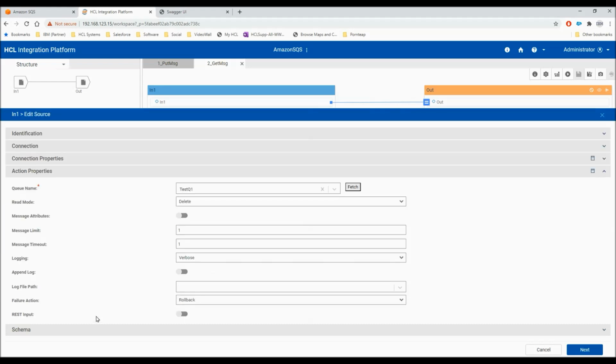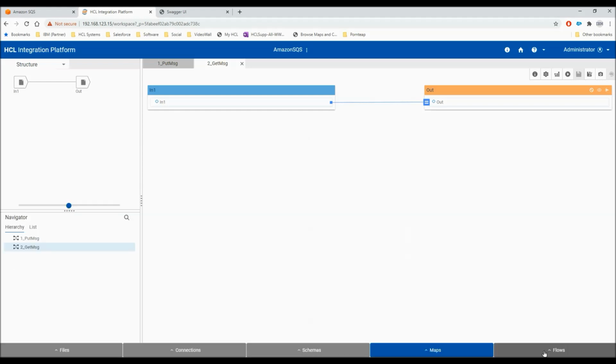In the action properties, I can specify the queue name, and the great thing is that if my access key is correct and the region is correct, this fetch button here will actually populate this drop-down list with all the queues that you have. My read mode is set to delete, which will delete the message upon successful map read of the message. And nothing much else I want to discuss in that particular card.